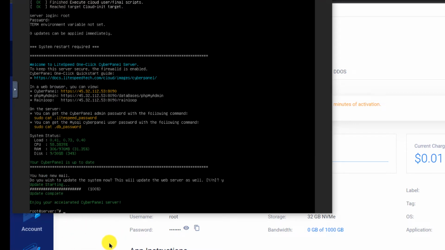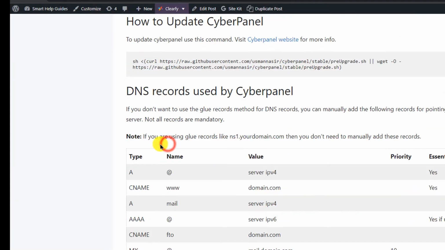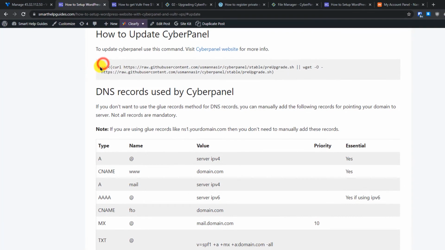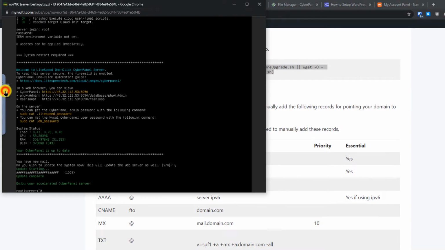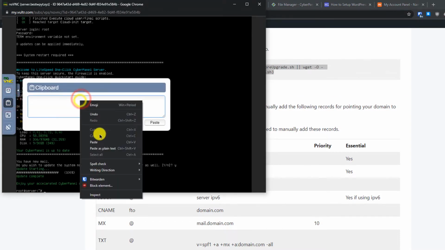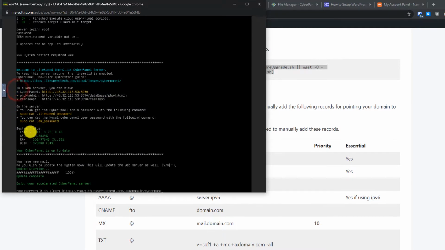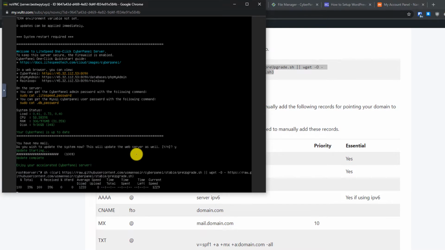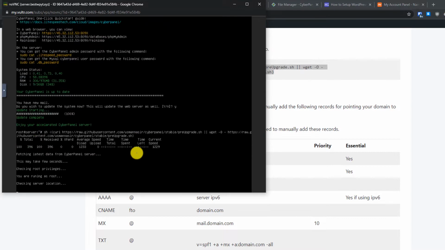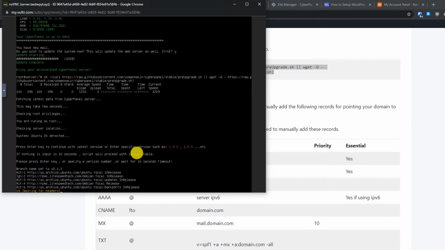And now we need to update our CyberPanel control panel. For that, go to the WordPress website, click on this option. We have to copy this code and again click on this option, clipboard, paste this command, click on paste, hide this, and hit enter. So this will check if there is any minor update available with CyberPanel. Press enter again to verify.